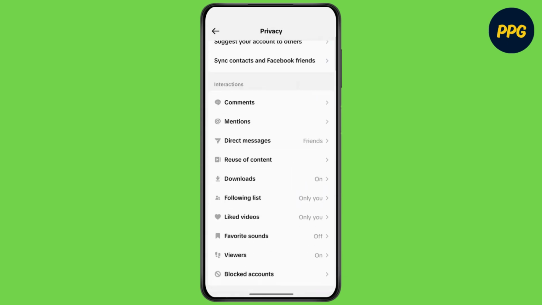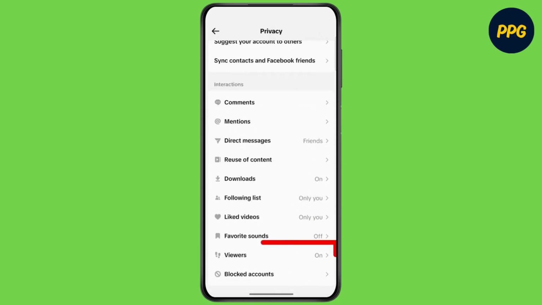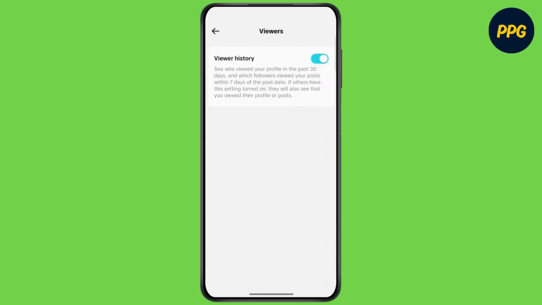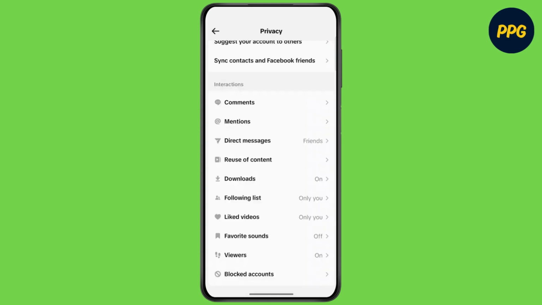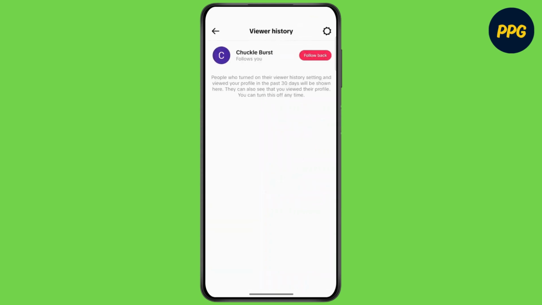Now scroll down. Now tap on viewers. Now simply enable the toggle for viewer history. Now once you're done, simply go back to your profile. Now tap on the steps icon at the top right section. Now here you can find all of your profile viewers.